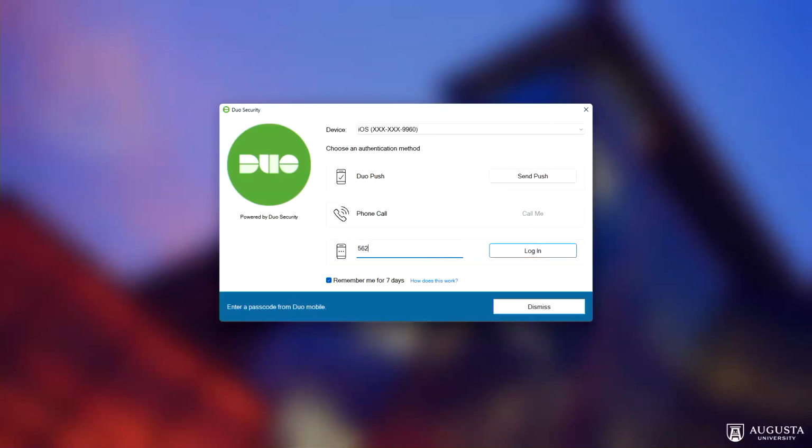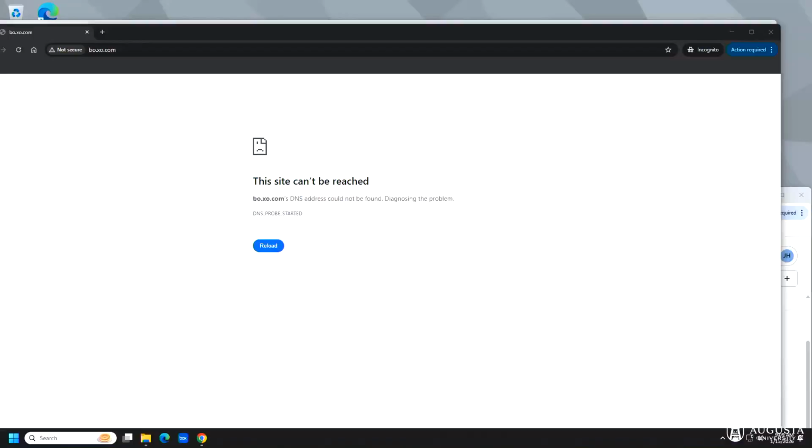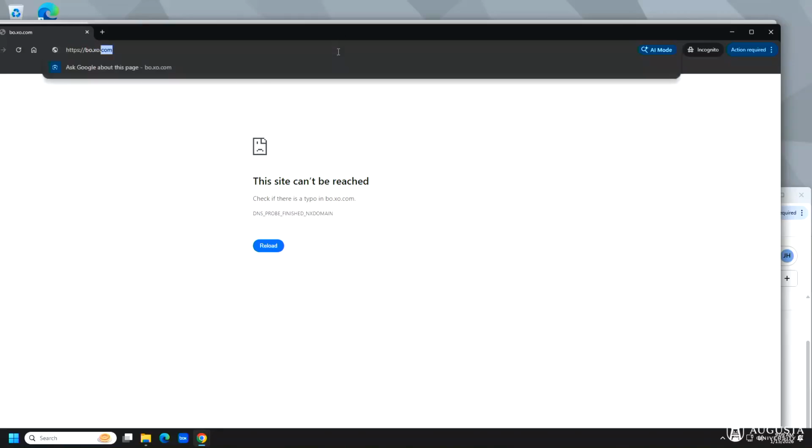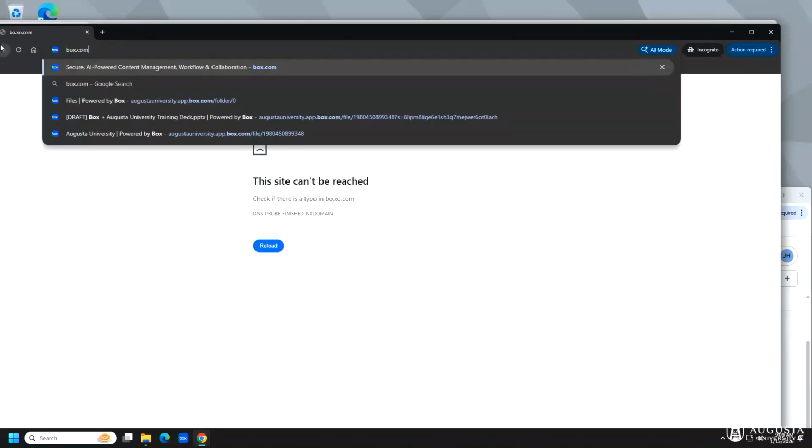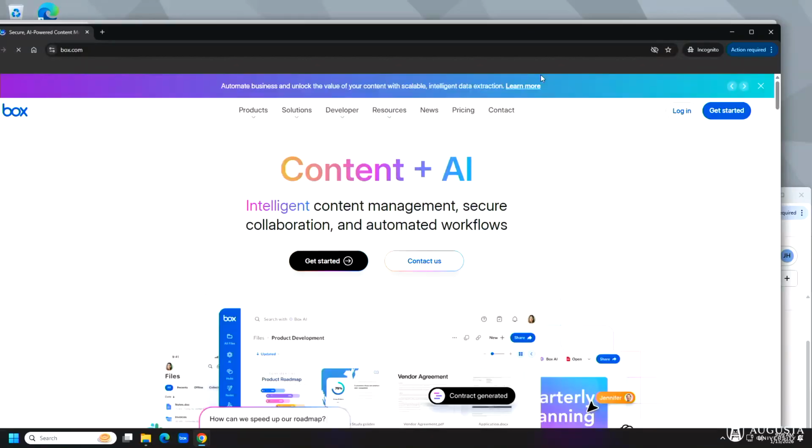So this is a great example of how secure Box is, honestly, and how secure Augusta is. There we go, we're in. Yeah. That two-factor authentication, that is a great tool for y'all. All right, getting back to our regularly scheduled program.